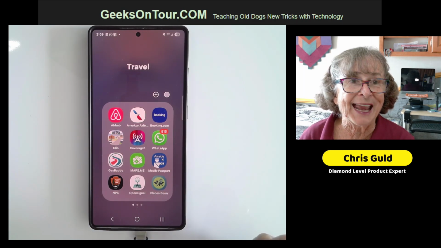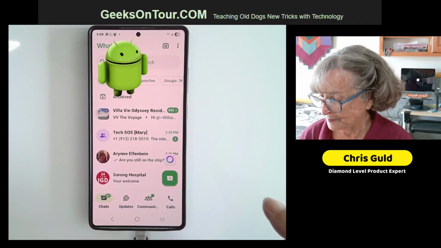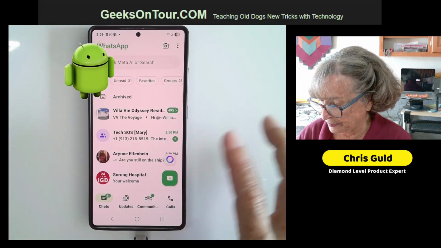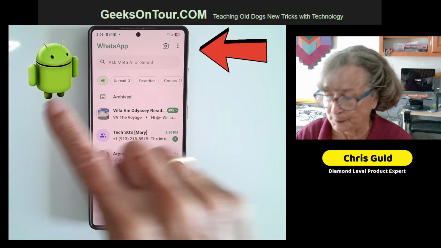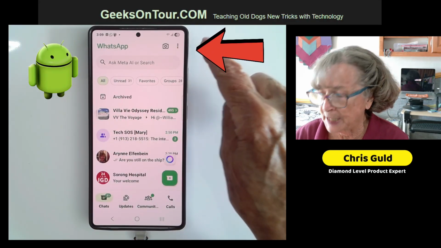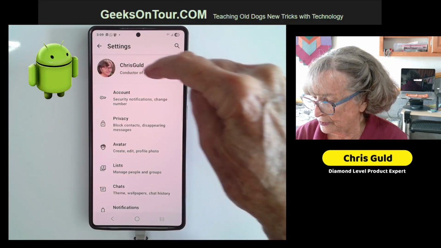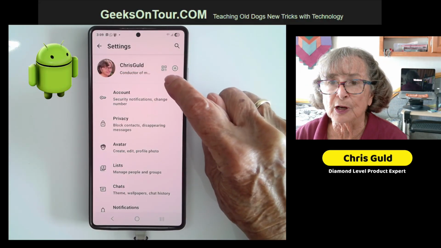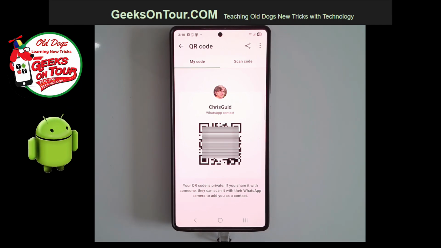So first on the Android, this is my Samsung phone, and there is WhatsApp. From the main screen, so if you're buried down in reading some comments, you need to back up to the main screen, tap the three dots at the top right, and then Settings. And right here, next to your name, there's a little image of a QR code. You tap that, there's the QR code. The person can get out their phone, scan it, voila, they have your WhatsApp contact in their phone.